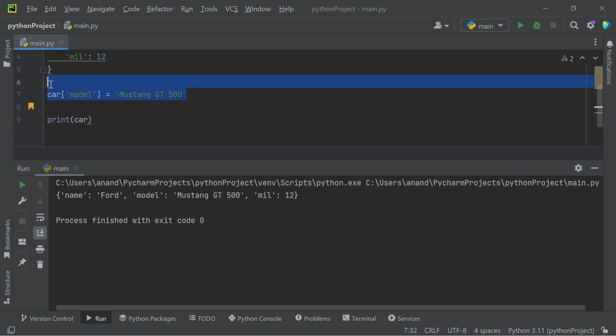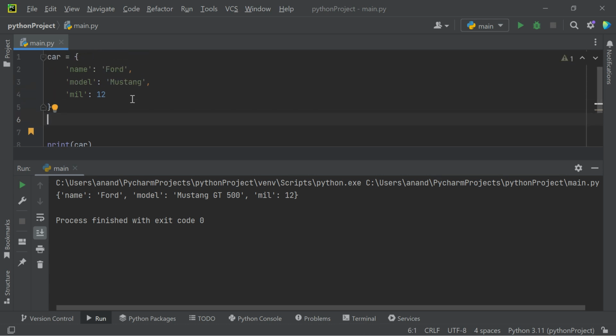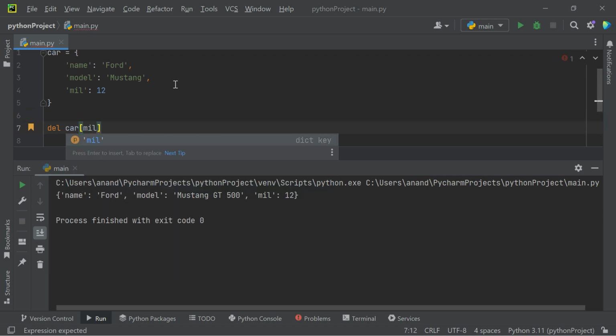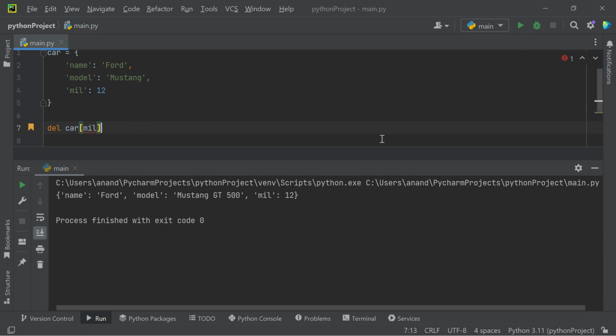Also, if you want to remove an item from this dictionary, you can just write del, which stands for delete, then car, and what you want to delete is mileage, because it's too low, I guess. So the mileage is not a string, but now it is. So now this key will be accessed and deleted: del car mileage. So let's run this and print car name and model without this mileage. So this is how you should delete any key value pair in your dictionary.